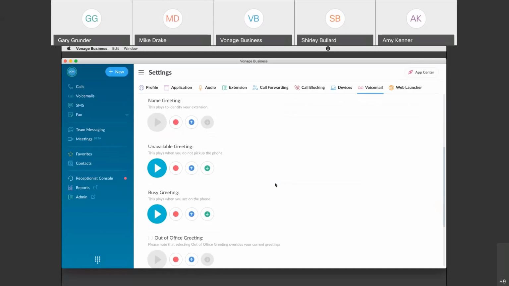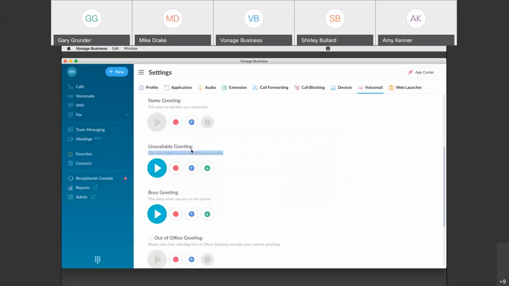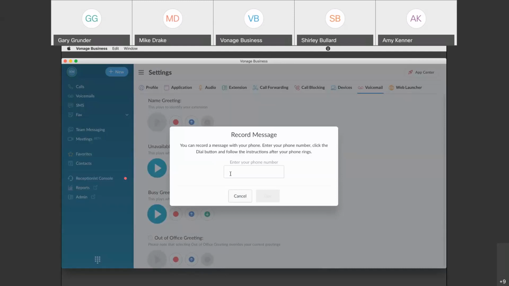But how to record a greeting through the app? You press the record button. It asks you where you would like to get a call. Again, each option will tell you exactly what it is. So here I would type in a 10-digit phone number. It can be a cell phone, it could be a home phone, it could be any phone you have access to. Because once you press dial, the system will call you at that device and it will ask you to start recording.